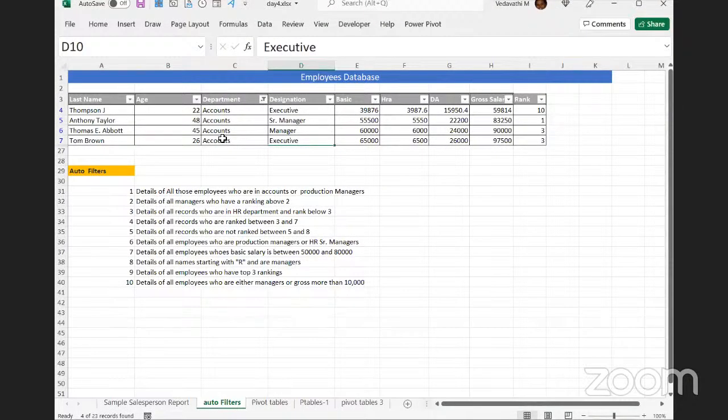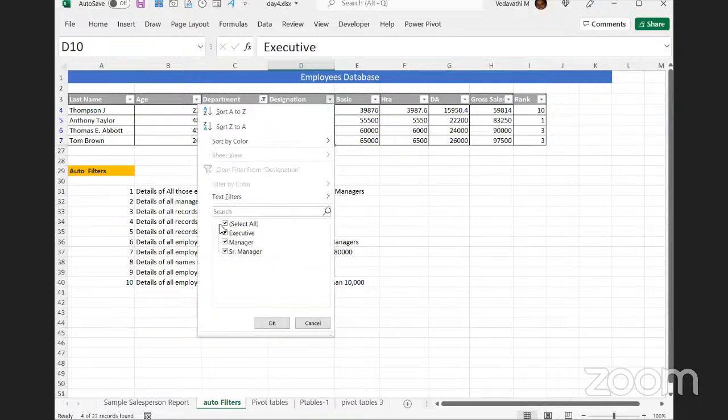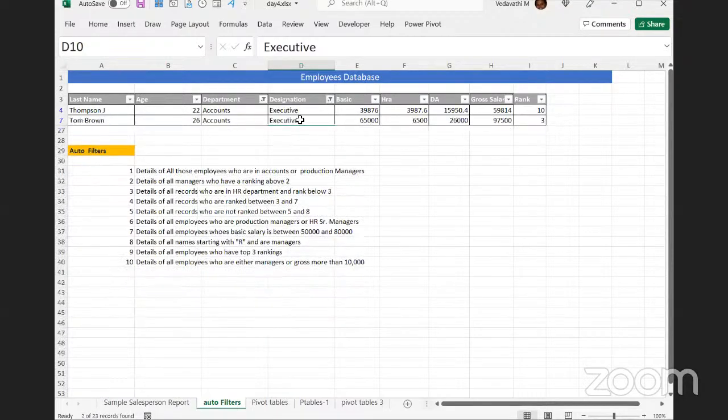Now suppose along with accounts records, I want executives also. I want account executive. Executive is a designation, right? So you can click on the designation here. You can deselect everything. Just select executive here. And when you tell OK, now you can see accounts executives here. Similarly, you can just go on using the filters on any column.